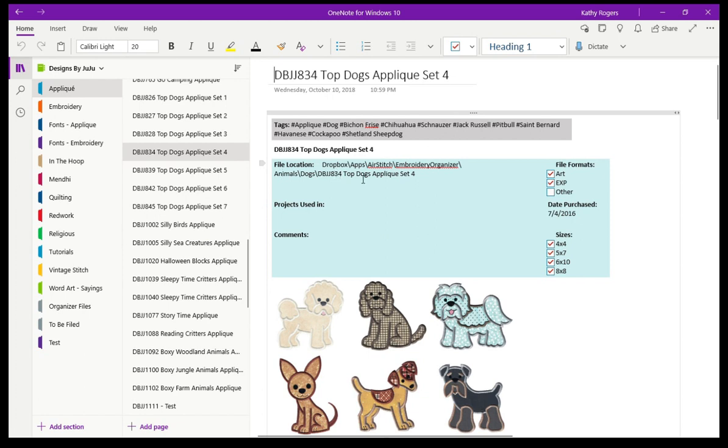Then the other thing that's really important is the file location. So I know I've downloaded this one, and I've sorted it in my Dropbox under animals, dogs, and then the file name. That way, when I'm going through here and I'm searching and I find something, I know exactly how to get to it in my Dropbox.